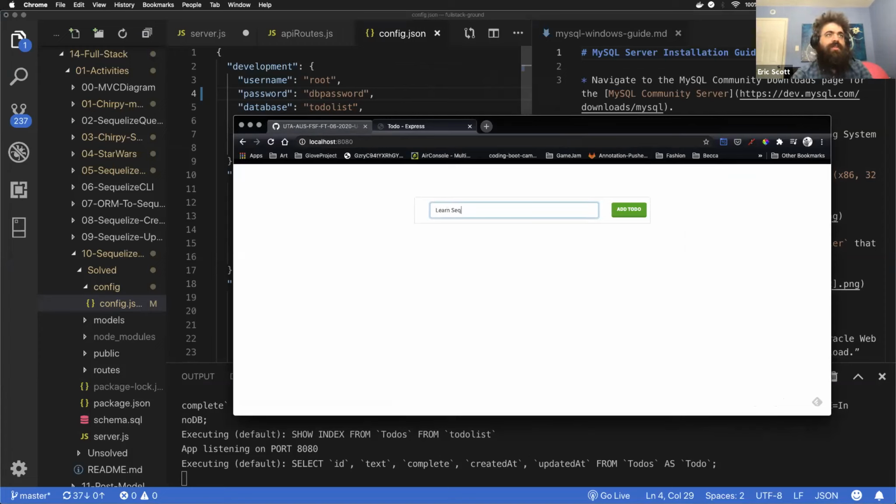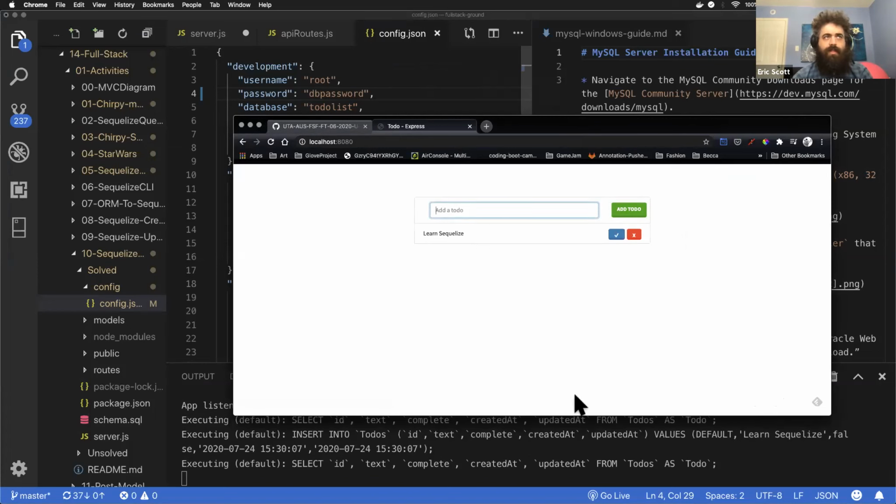Learn Sequelize. Add it to my to-do list. So already, just from what we've learned already, when I click add to-do, what route do I hit? What's the method? What's the URL? Post. Post. And what will be my URL? API to do. API to do.